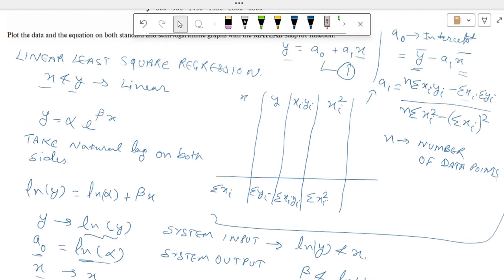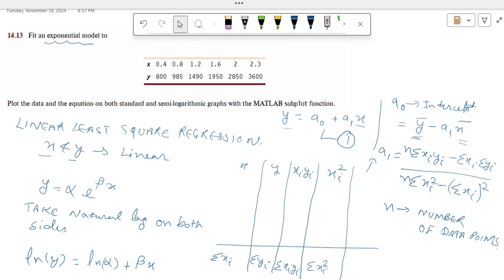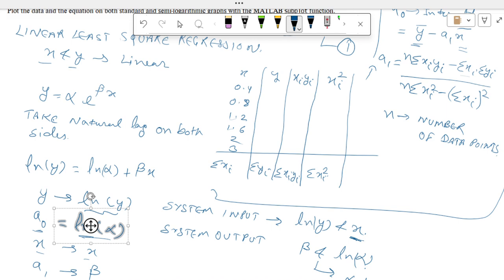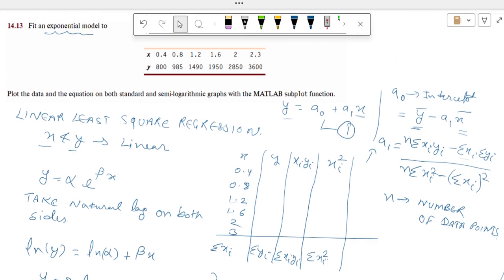So how do we do that? Take a look at this example. The x values are 0, 0.4, 0.8, 1.2, 1.6, 2, and 3. My x is fine as a system input, but my y values, which are 800, 985, 1490, 9050, 2850, and 3600, I cannot use directly.